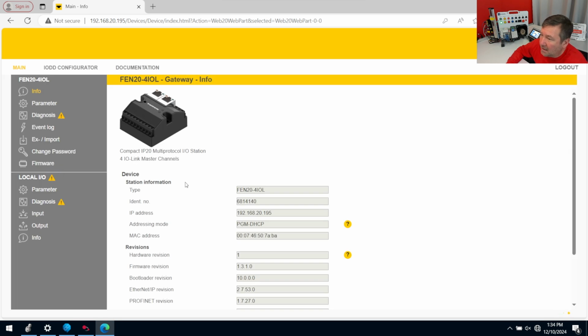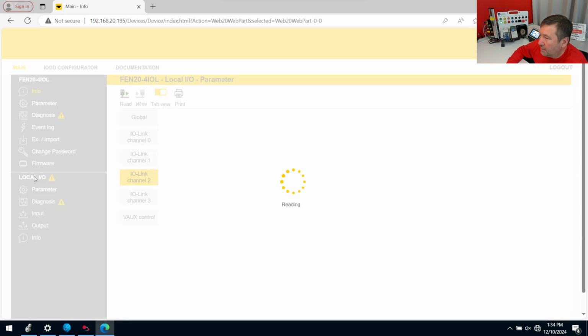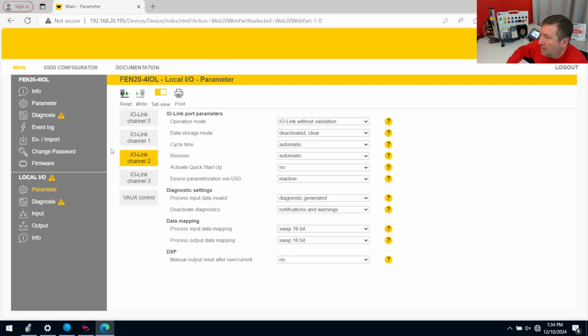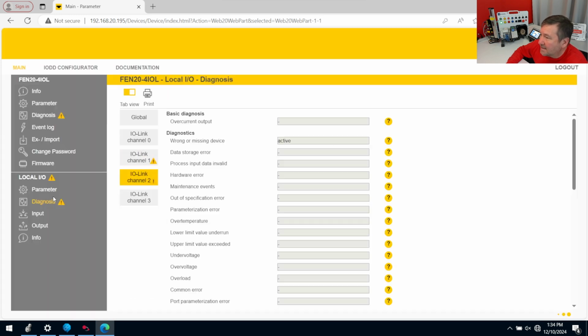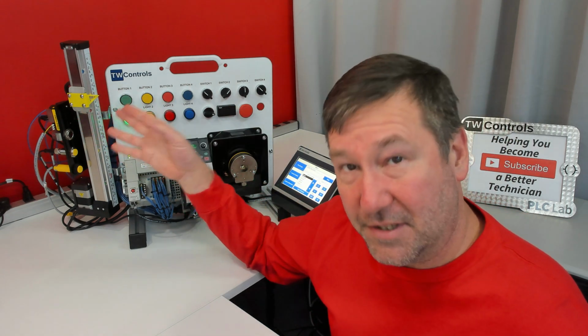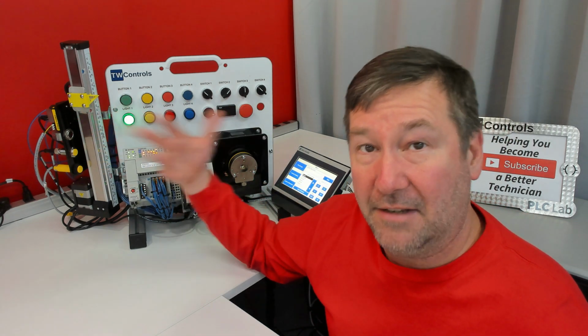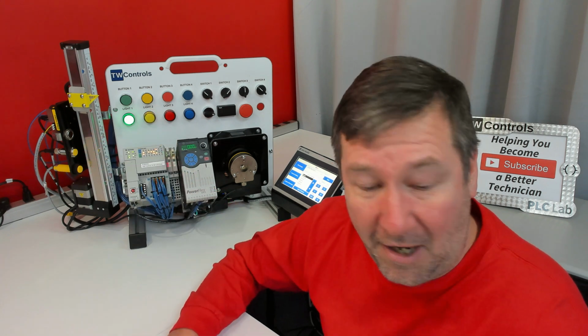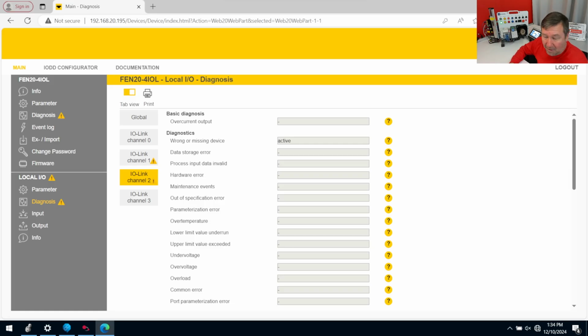All right, now we've got a little bit of diagnostics info that will lead us to what we need to do. But let's go ahead under local I/O. Let's click on the diagnostics. And inside of there, we see that we got a flag by channel 1 and channel 2. And if you recall, we wired our standard sensors to channel 1 and channel 2. Now, this is configured right now for I/O link. So let's just go through them all.